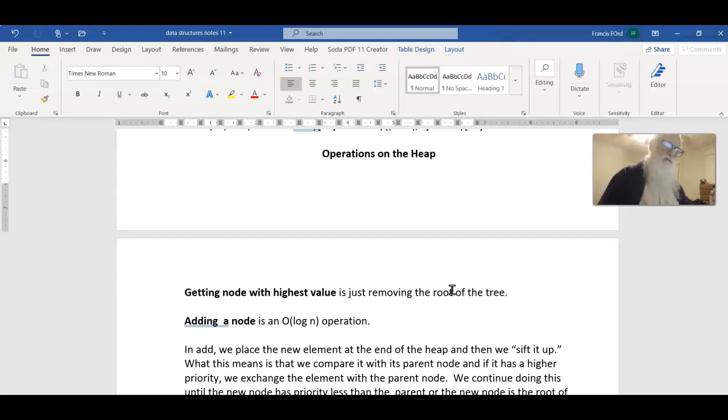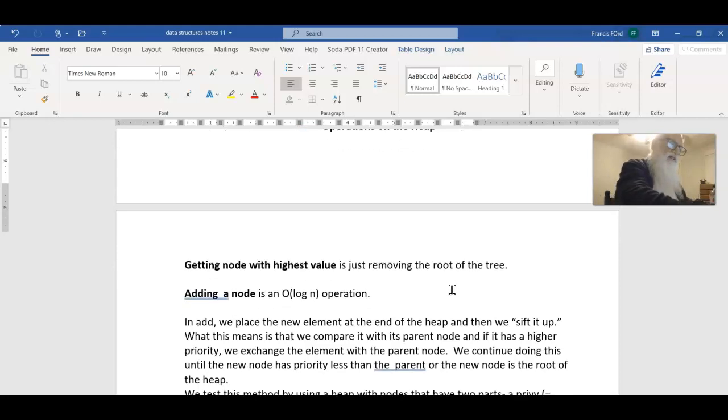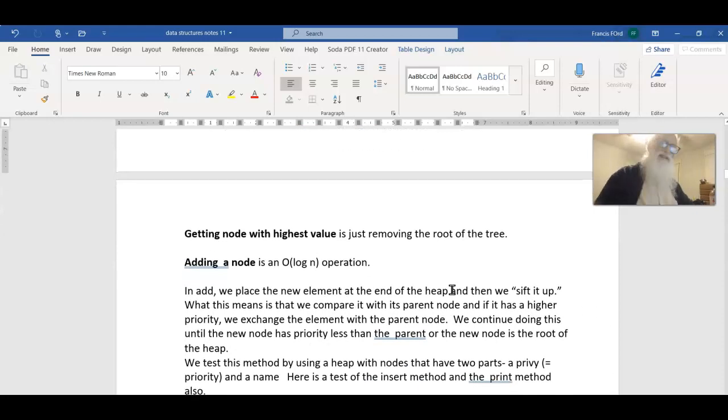Adding a node is an order log n operation. What we do is we place the new element at the very end of the heap, and then we do what is called sifting it up. What this means is that every time it's smaller than its parent node, we exchange it with its parent node, and we keep doing this until we get it to the place where it's supposed to be.